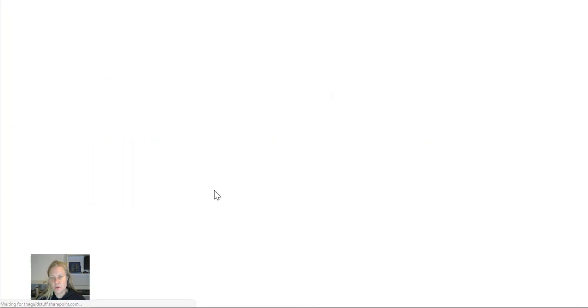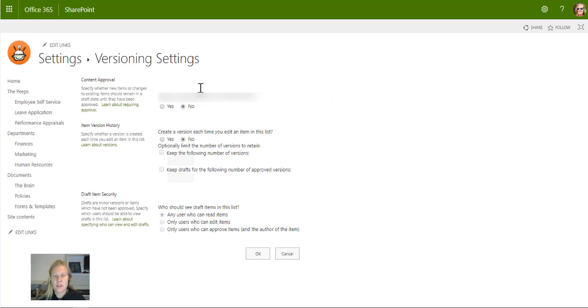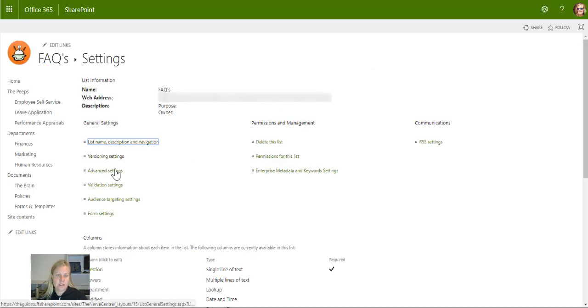Version settings, same story. This is where you can switch on whether you want versions on it or not. So create a version. I think I'll leave that as on, because of course, on the intranet, I definitely want to track a little bit more than I would in some of my normal libraries. So I would easily say that I want to keep 100 versions or something. And then also you can switch on content approval or not, of course. So definitely switching on the versioning settings there.